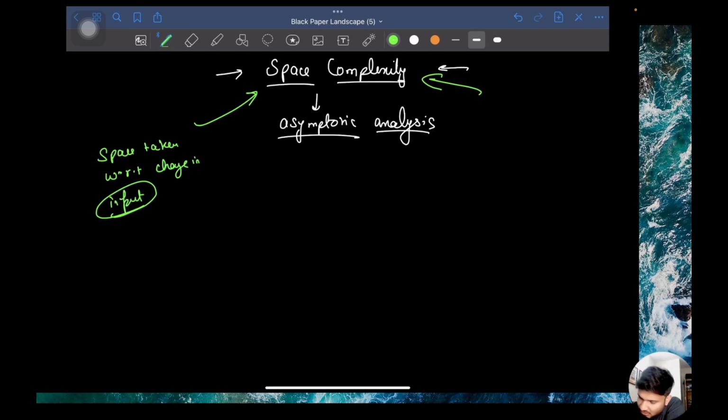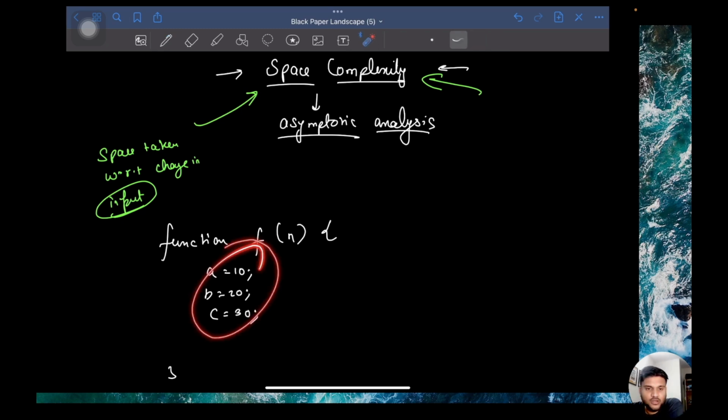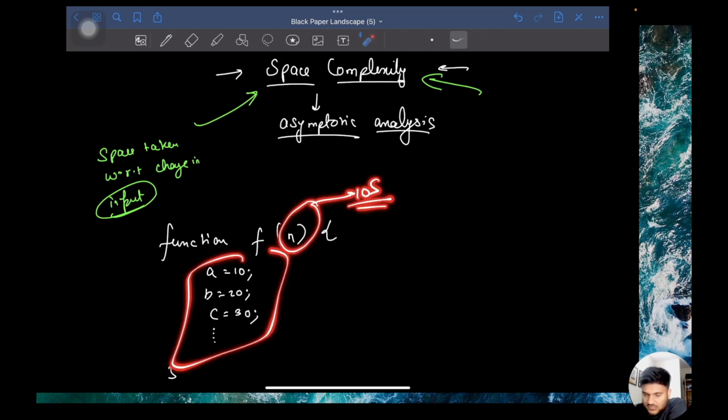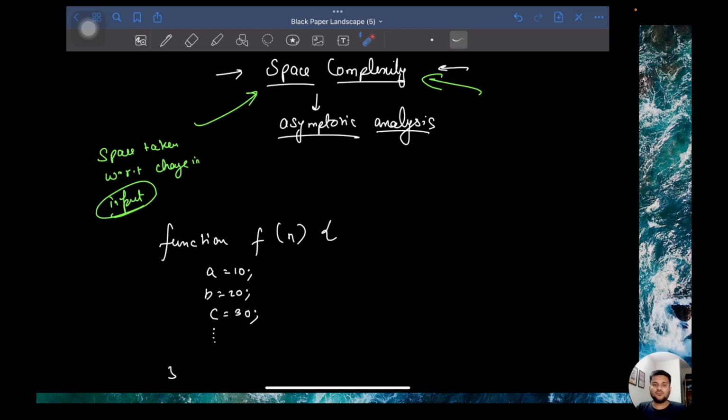So for example, if I write a function f, and inside this function I make a few variables, let's say a is equal to 10, b is equal to 20, c is equal to 30. Let's say you made 20 variables. Now just think about it. If the value of n is 10, then you are going to make 20 variables. If the value of n is 10 raised to the power 5, then also you are going to make 20 variables, right? So just creating a few variables that are not changing with respect to n is not going to add any space complexity.